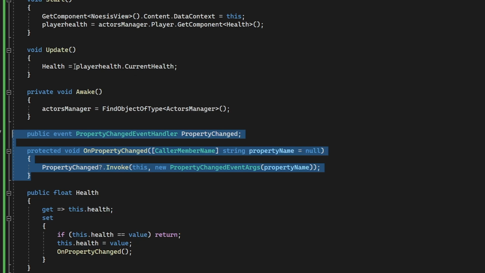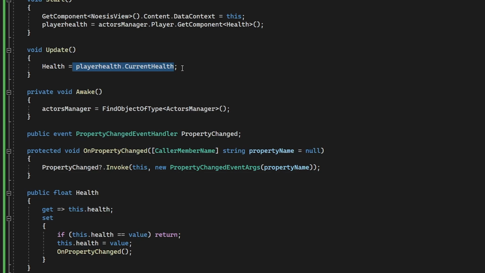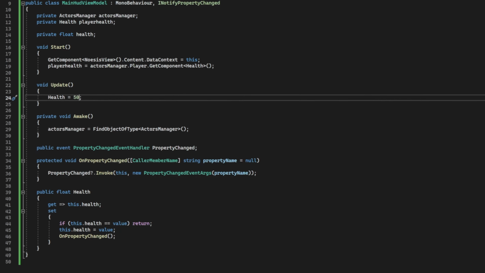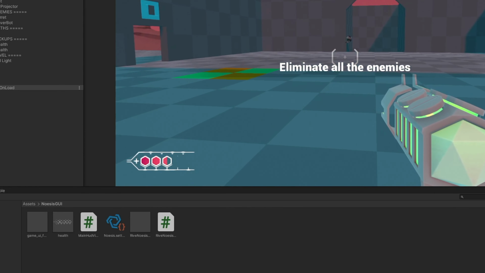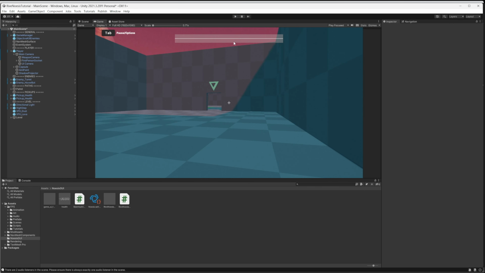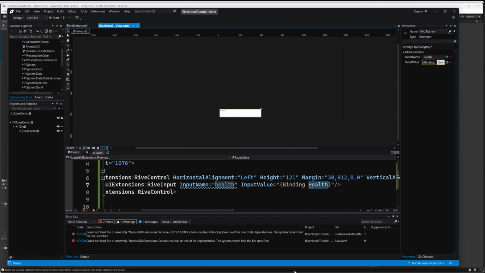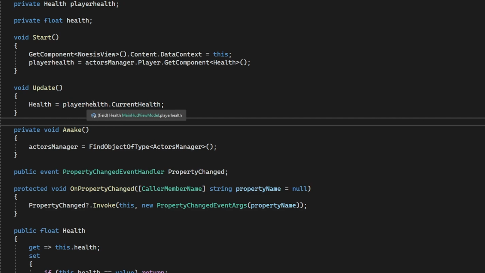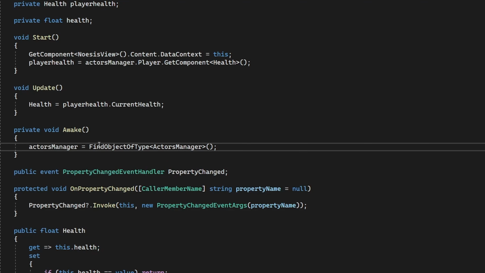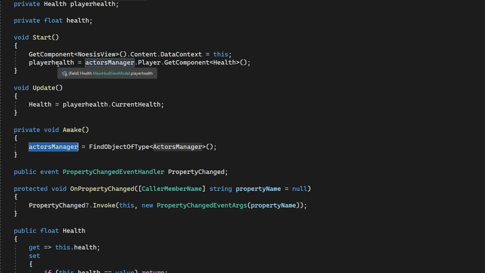And you can do that in whatever way makes sense for your particular game. For example, if we were to change this to 50 and save and jump back into our game, you can see it's now set to 50 and it will remain like that. But we obviously want it to be dynamic and we want it to change in accordance with the value of the actual health. So what we do in this particular game instance is we need to find the actors manager, as that has access to the player's health. So once we get the actors manager, then we can get the player health by calling the player's GetComponent Health.